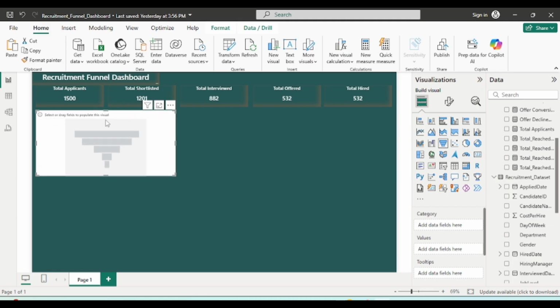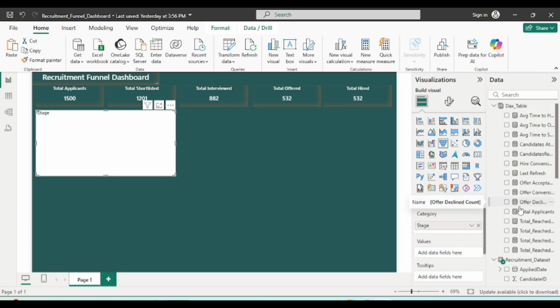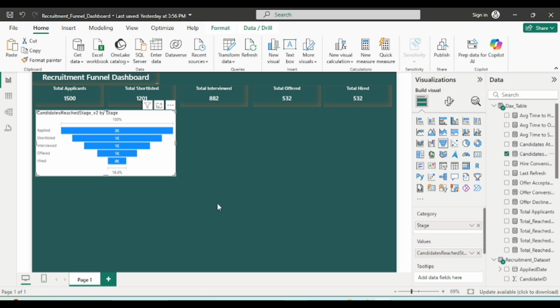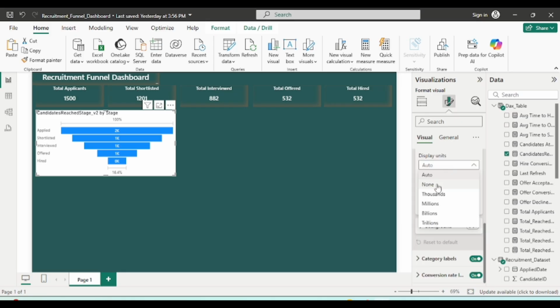Okay, now I want to add the stage. This is the stage. Then I want to add candidate. Okay, this one. So what I'm going to do, I'm going to click here on percent of grand total. Not percent, that is not good, no calculations, and I'll come here to data labels, none. Okay, so now you can match the data.